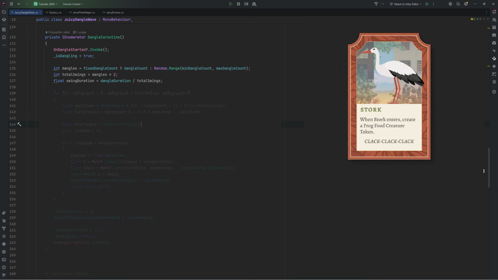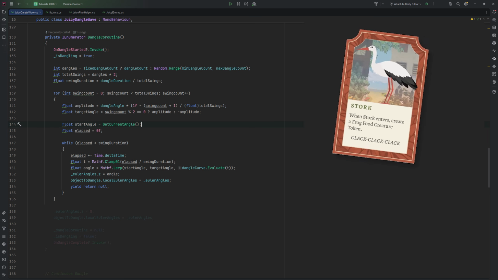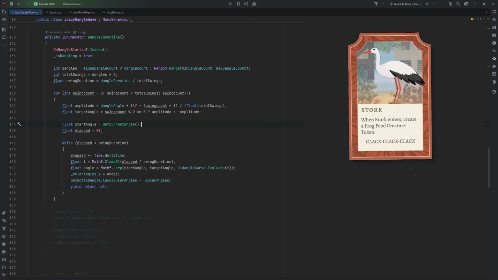This loop runs for every swing. Each pass through the loop swings a little less far than the previous one. By the final swing it reaches 0, meaning the object naturally comes to rest. Direction alternates by checking whether the index is even or odd. We then get the current angle and start with an elapsed time of 0. Over that duration, this interpolates from one to the other swing using the animation curve for easing and updates the Euler angles accordingly.